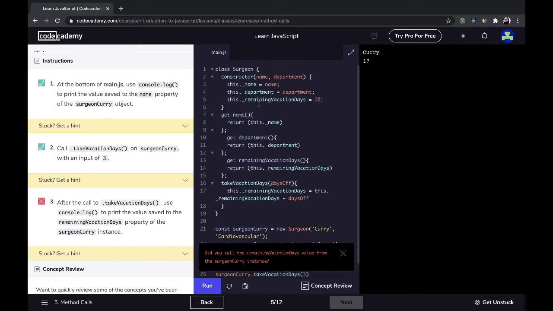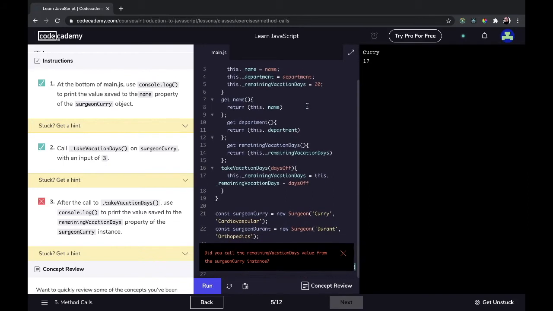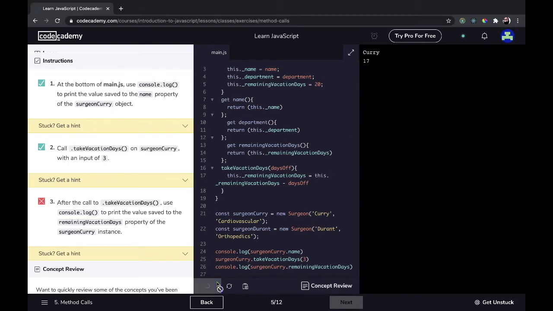I have remaining vacation days with an underscore in front of it. Maybe not the underscore. Let's try that. That's what they wanted. They didn't want the underscore. They actually wanted us to get the remaining vacation days from this getter, remainingVacationDays, that returns this dot remaining vacation days. And that's what we're able to console.log there at line 17. Great, let's go to the next lesson.